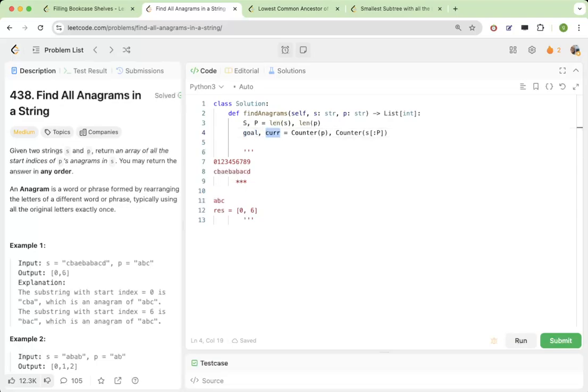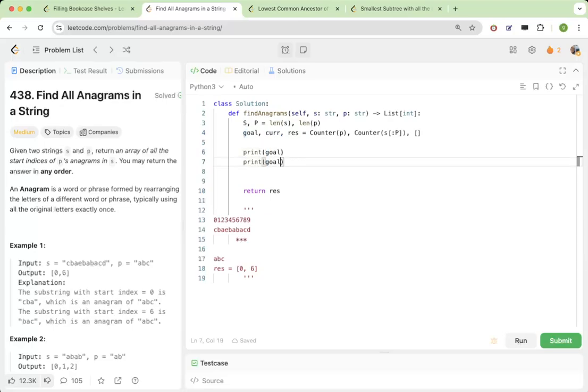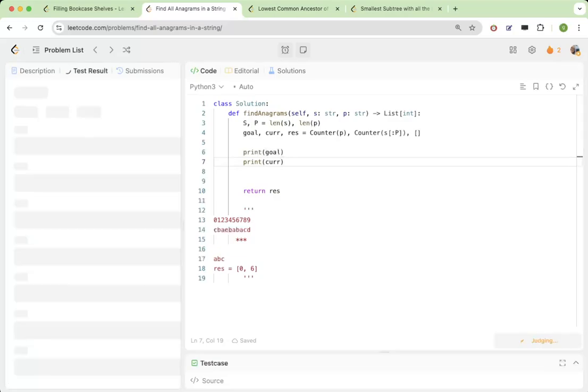So cur is for the size of the length of our target string, and then res will be an empty list, which we will ultimately return. So let's say we return. All right. So to start, we have our first group. We have the first mapping of goal and cur. And just to show you what this looks like, let's print cur. Let's give that a run.